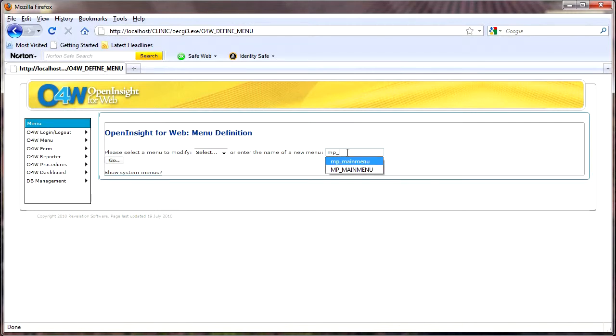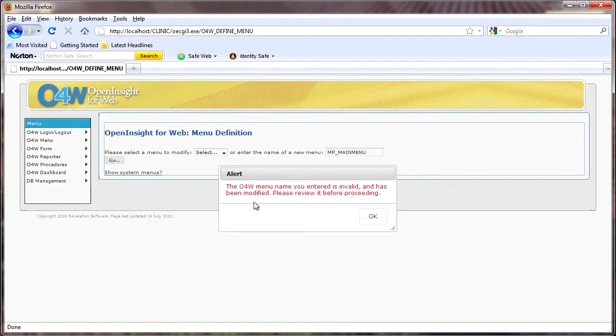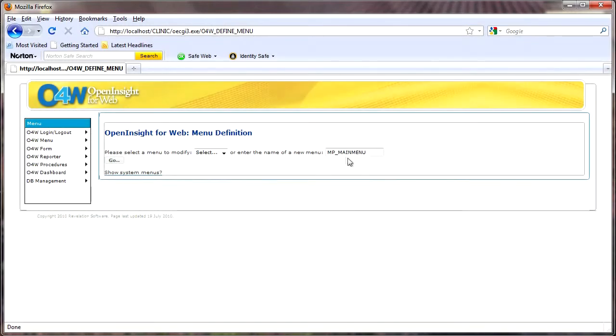You can see that I've got some items popping up from what I did previously because these are cached away, and I've got two in here. I've got one lowercase and one uppercase. Now within O4W all of these entity names need to be uppercase, but if you put them in as lowercase and we go to create the menu, you get a little alert to come up. The O4W menu name you entered is invalid and has been modified. Please review it before proceeding. The reason it's invalid is it needs to be in uppercase, and O4W kindly converts that for us.